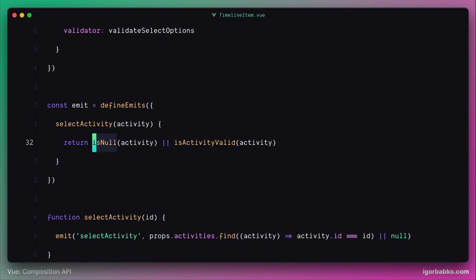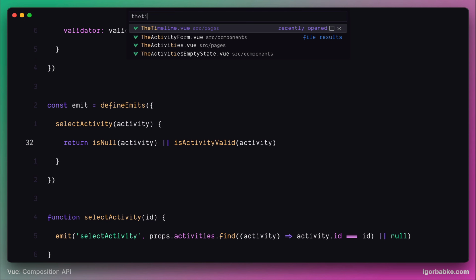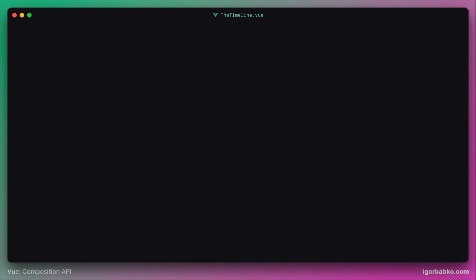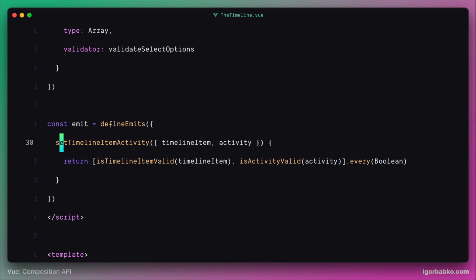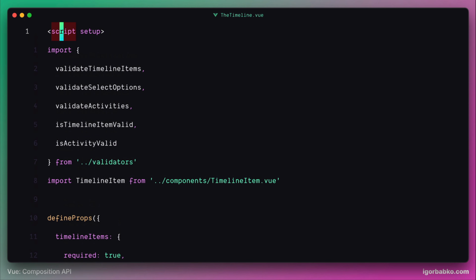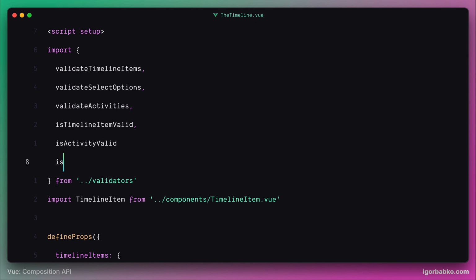And then we're going to have to adjust validation logic within the timeline component as well. In this method, we also use isActivityValid validator, but since now we allow for null values as well, we're going to add a call to isNullValidator just like before, passing activity object in here. And here is the same thing, we also have to import isNullValidator into this component.